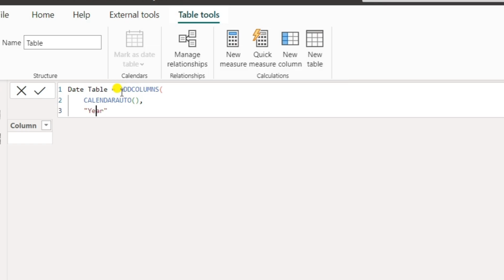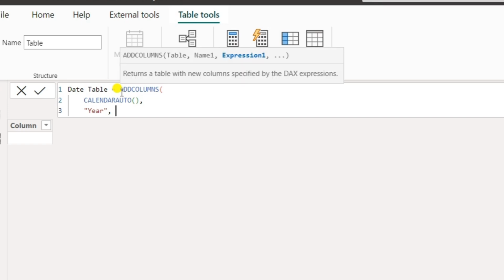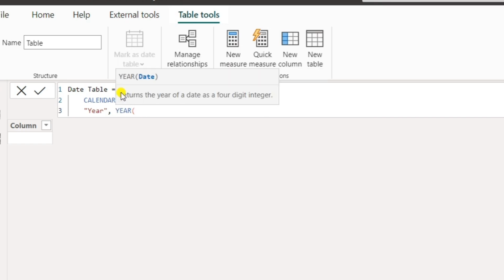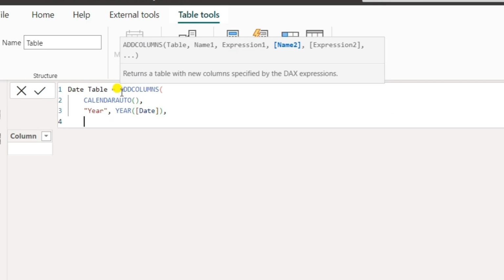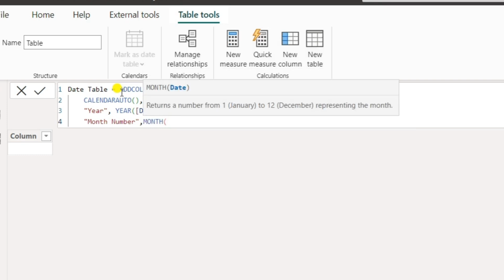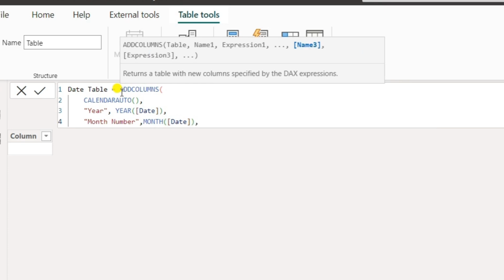I'm adding the column name as year and then passing the YEAR function, and in this I'm using the date that I have created using CALENDARAUTO. After this I'm creating the month number. For that I'm adding the title as month number and using the MONTH function and passing the date, since from this date I want the month numbers. After that we can create the month name.